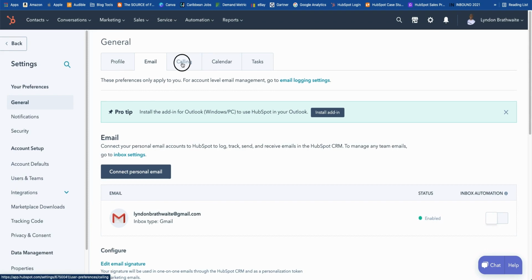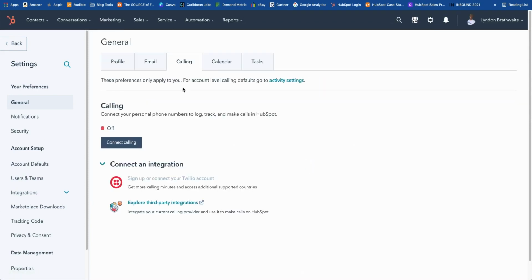The other one is really calling. Calling represents how you are going to use HubSpot with connected apps to make calls. Now, if you're from the Caribbean, specifically Trinidad and Tobago, this will not be a main feature for you. But if you are outside and you do have the ability of connecting call applications like Aircall, you would now be able to use this from here.